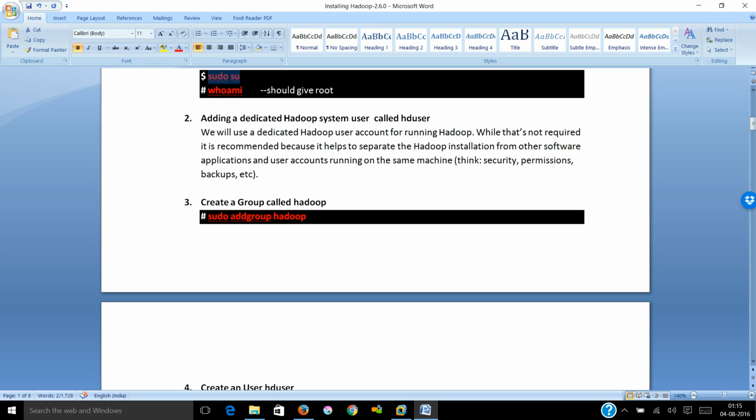Now the next step, create a dedicated Hadoop user called sduser. Give any name instead of sduser, but let's follow the same document. Make sure that you don't change anything so that you will not have any trouble. Now we'll create a simple user called sduser, and then we'll add it to a group called hadoop group. So let's do one thing. First we will create a group.